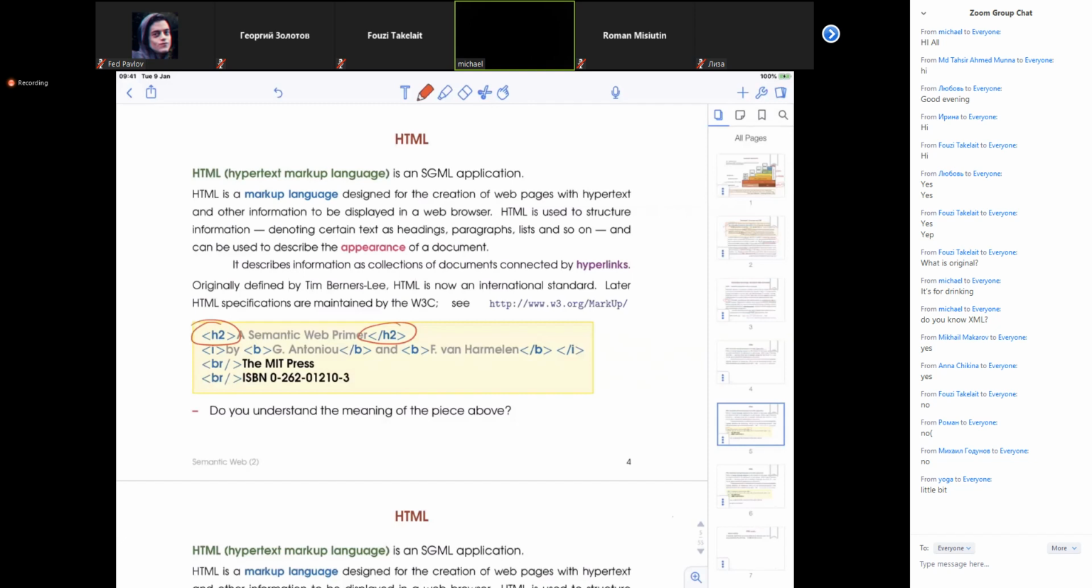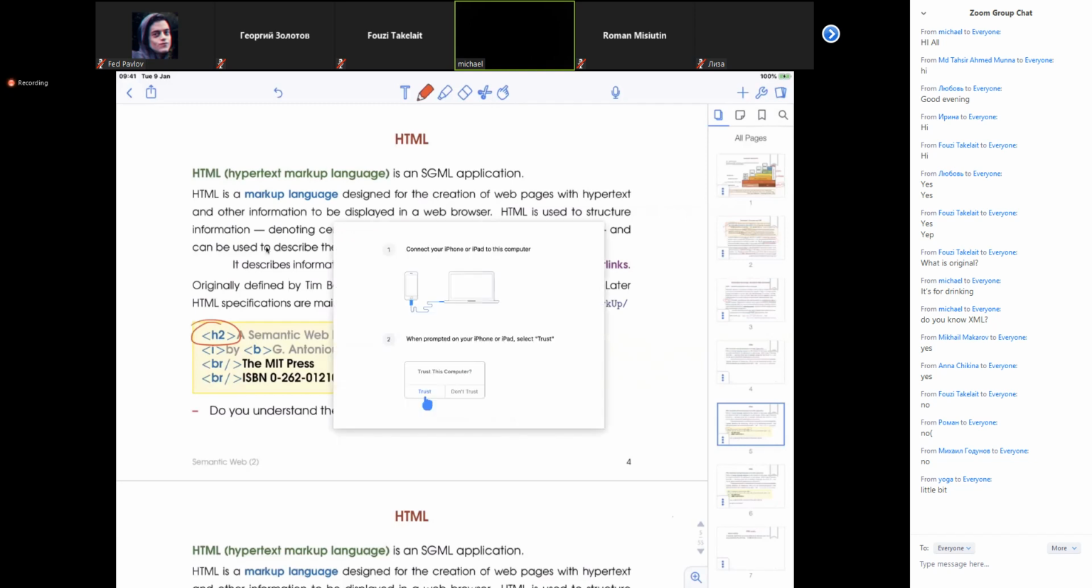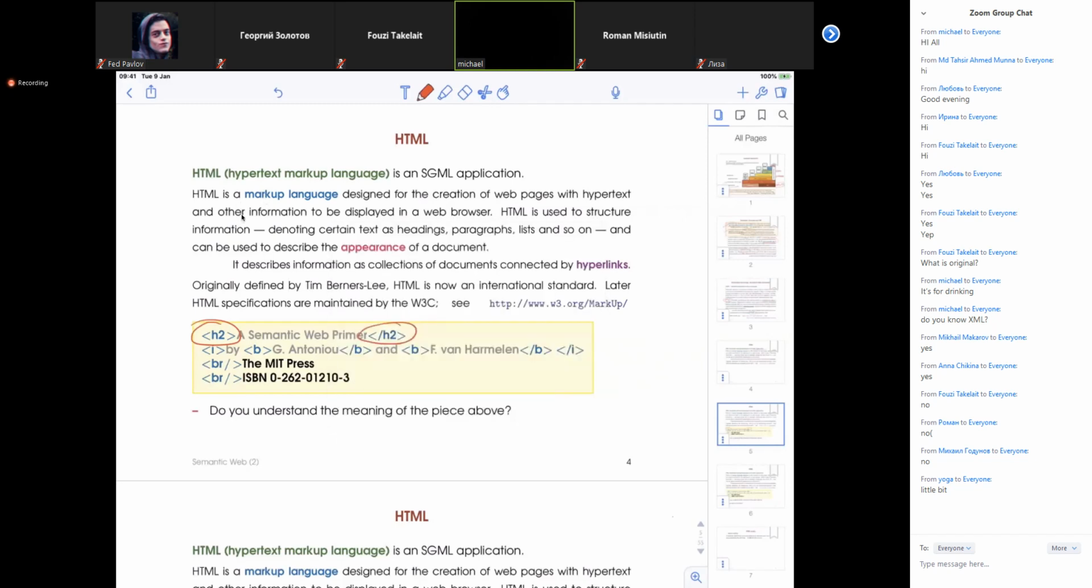Right? But the human reading of this information, of course, is what? We have something, a Semantic Web Primer, by Antoniou and van Harmelen, MIT Press. Oh, it's a book. Semantic Web Primer is the title, Antoniou and van Harmelen are authors, MIT Press is the publisher, and then the ISBN number.